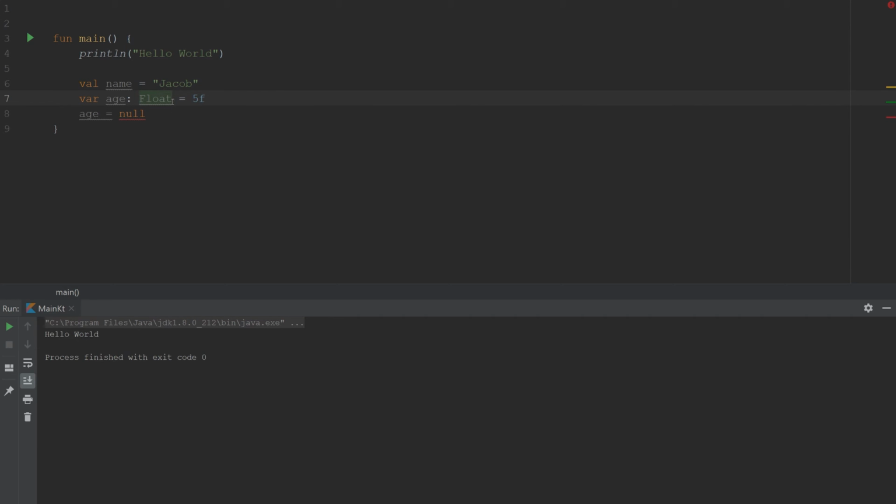And so if we do want this to be nullable, at the end of the type, we can add a question mark. So what this is saying is that age is either a float or it's nothing at all. And so that's what the question mark means. And in this situation, once we add the question mark, age can be assigned to either a null or it can be assigned to some other type of float, just like this.